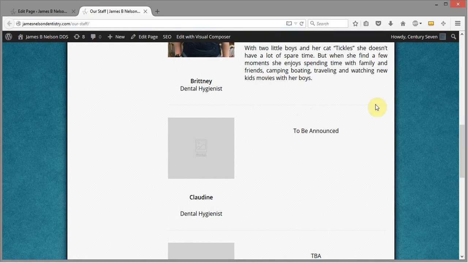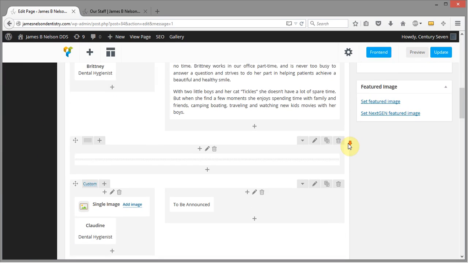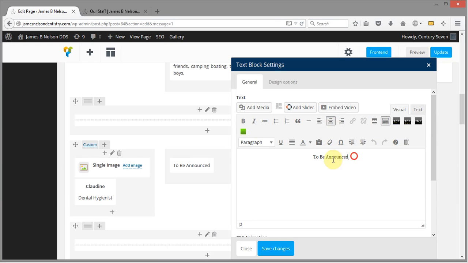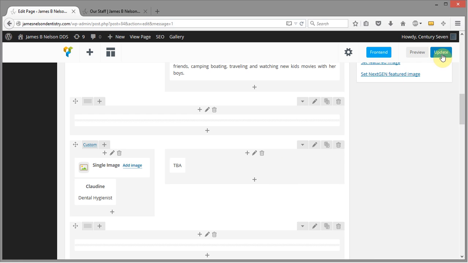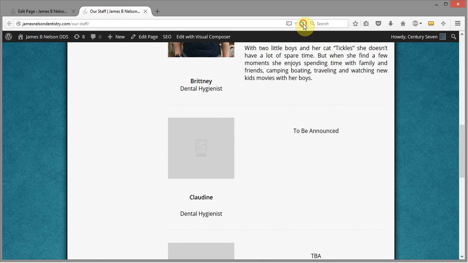So, excellent. All right. So I'm going to come back over here and change the To Be Announced back to TBA. So I just click on the Edit, and I just edit my text. Got all my visual editor buttons and tools right up here that I can use, just like in the regular WordPress editor. And once we update the page, and we refresh, and now we have TBA back.